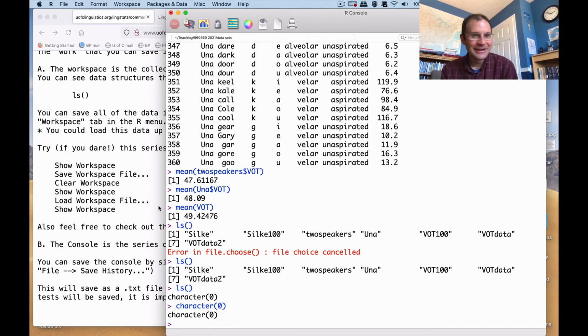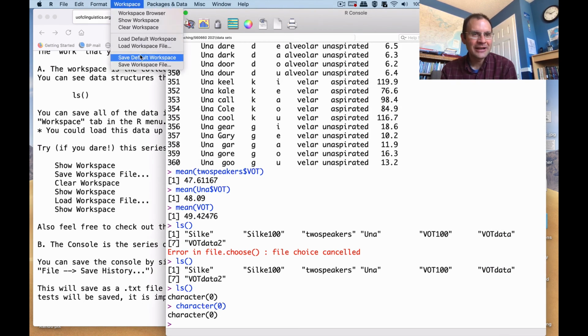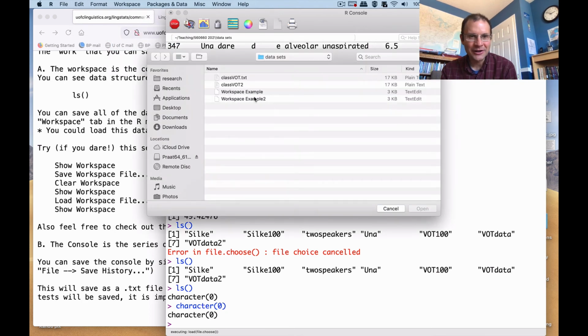It gives me character 0. Yeah, it's recursively meaningless, I guess. Anyways, what I want to do is get that information back, because really I did not want to clear my workspace. That was horrible. Why did I do that?